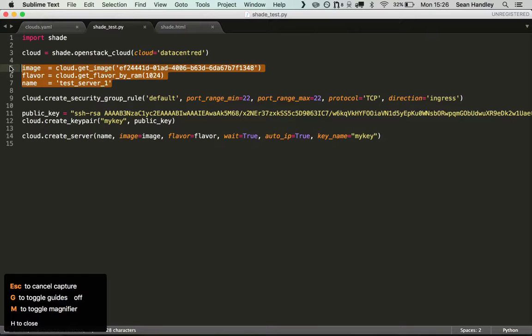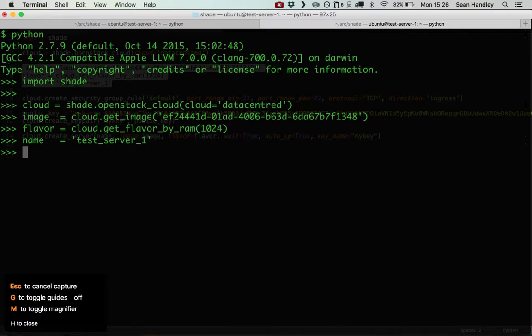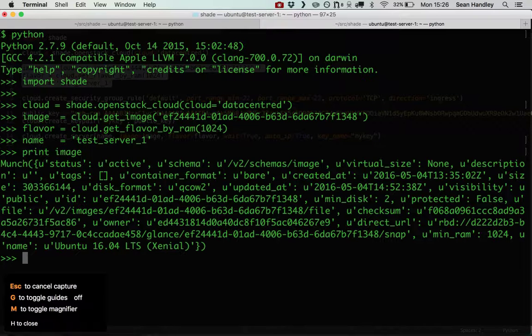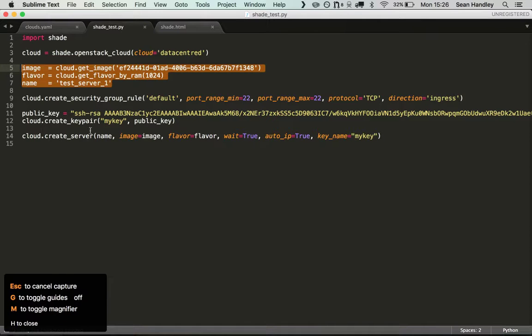So if we take this code, put it here into the interactive Python shell, then we have each of these set into a variable. So if I do print image, you can see this munch output. So this is an object basically serialized as a dictionary here in the terminal. You can do the same thing with flavor as well. So now we have all of this information. We should be able to create server as it is, and that would work just fine.